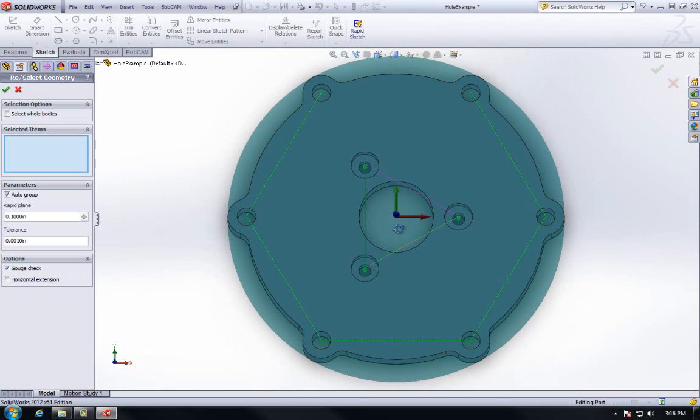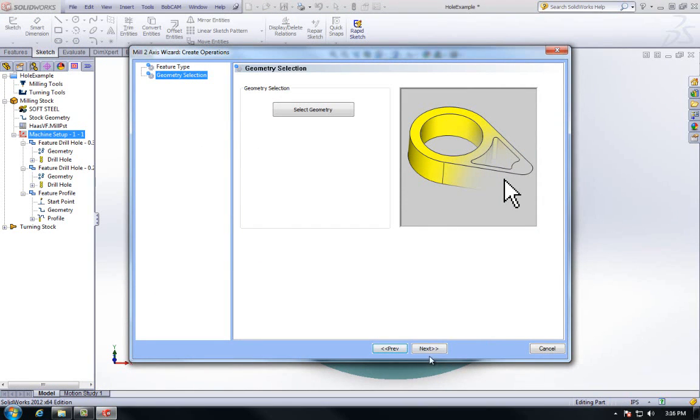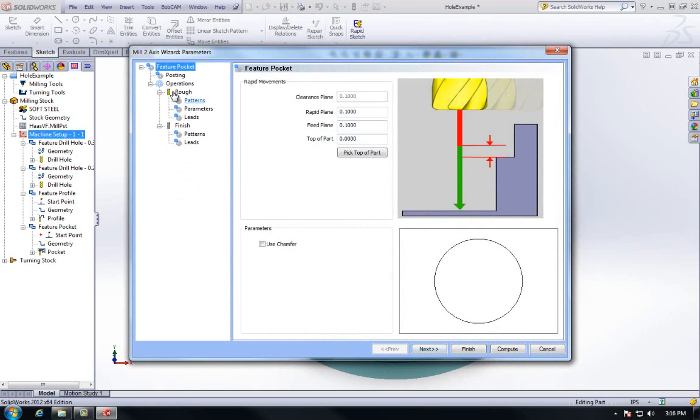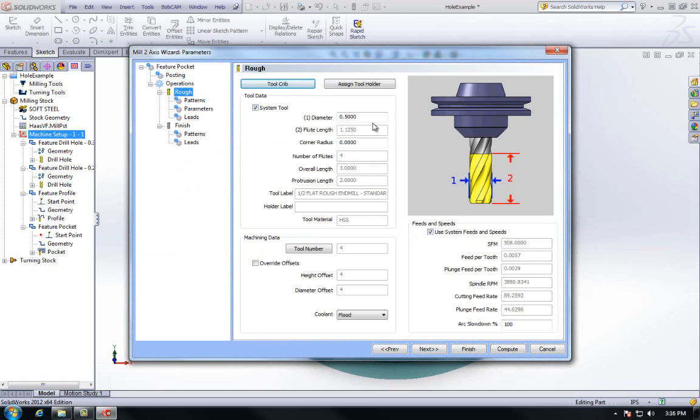We'll rotate and select the bottom interior edge of the pocket. Once it's selected, click the green check mark and then click Next. Again, we'll skip this page and go to the rough page. We'll use the 1/2 inch end mill.